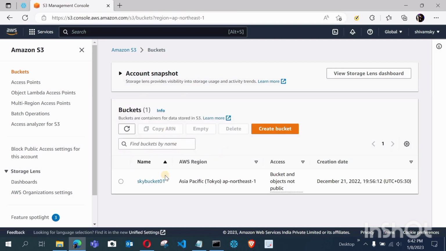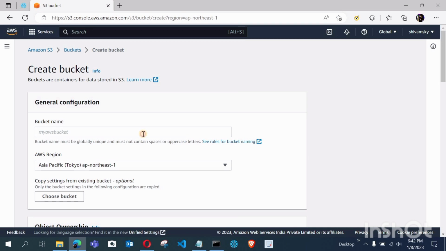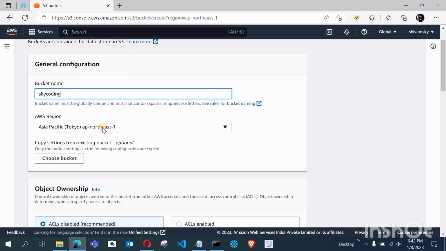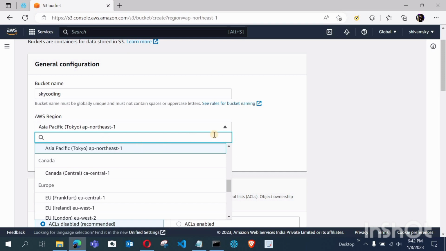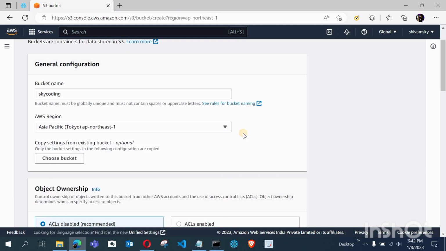You can see I have created this bucket, sky bucket 01. But let me show you how you can create a bucket when you have a new account. For that you simply click on create bucket, and after that you can give any name as the bucket name. I am just giving sky coding. After that you have to choose the region. You have to choose the same region which you chose at the time of creation of your AWS account.